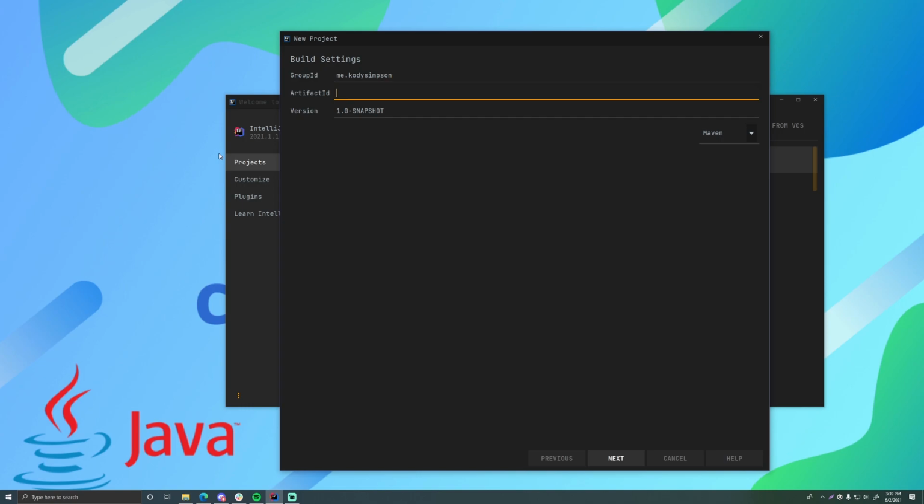But yeah, and then the most important part here is the artifact ID, which is just the name of the jar file or the plugin itself, so the project itself. And we're going to call this my first plugin. Alright, and so the version, you can have it as whatever you want. You can have it as 1.0, you can have it as 0, you can have it as 1.0-SNAPSHOT, but I'm going to just leave it how it is.